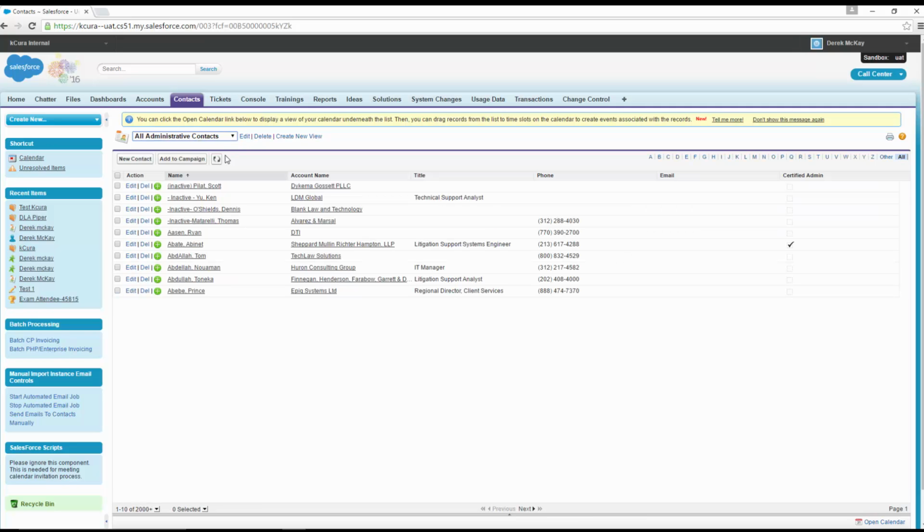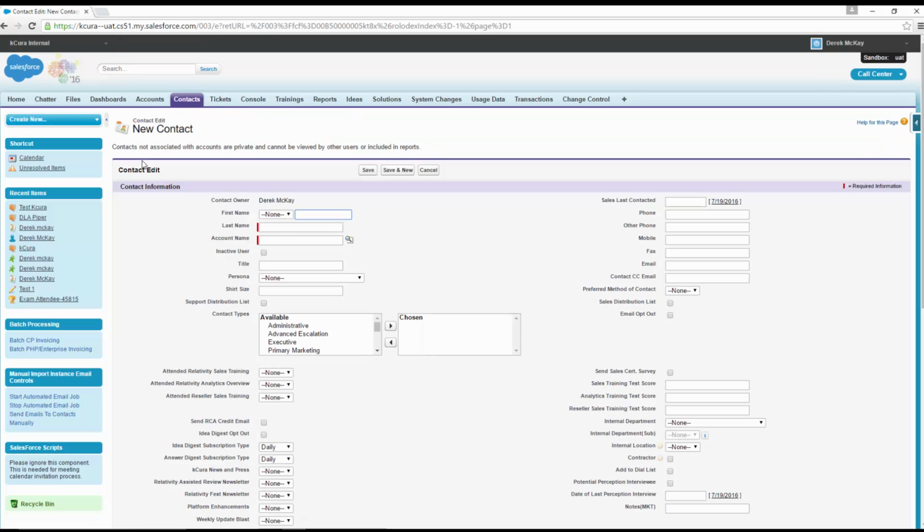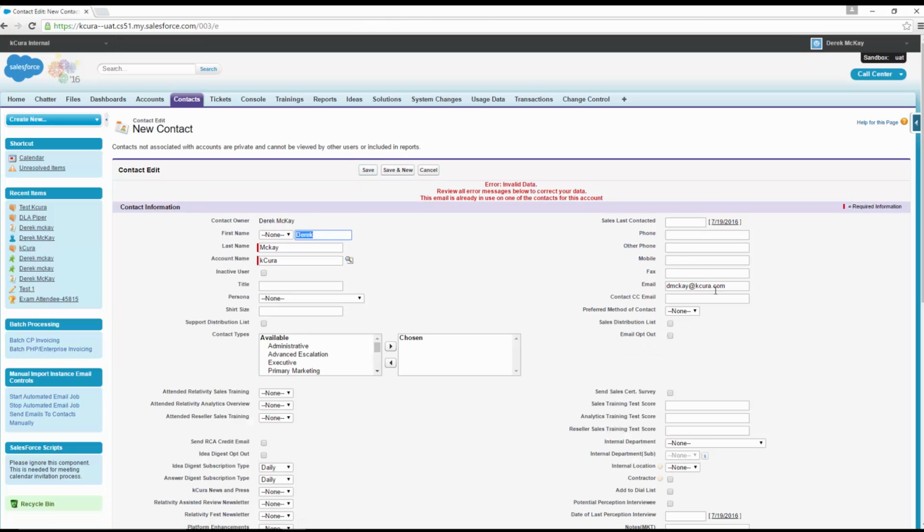So going back to this one, I'm going to show you how we create a new contact. When we create a new contact, you just enter the first name, last name, the account name you want to enter them in, and their email address. And then from there you can save it. And we also prevent people from using the same email twice. So I'm going to think of a different email to use.